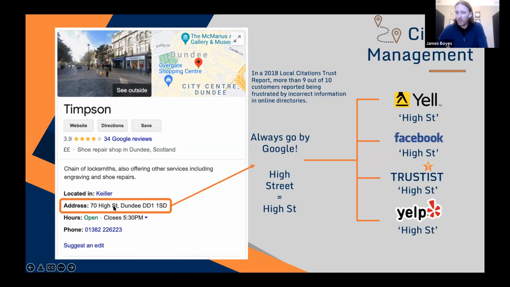So just go and double check that when you've got 10 minutes. Say, right, if Google has abbreviated the word street, I need to go and do that on every other listing, because the Google algorithm works by taking that information, and if it's consistent across Facebook and everywhere else, you'll get ranked higher than businesses that aren't consistent. So that's really key knowledge to have. So make sure you've got that right as well.